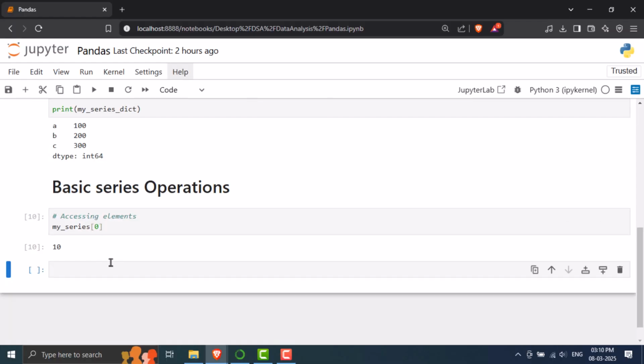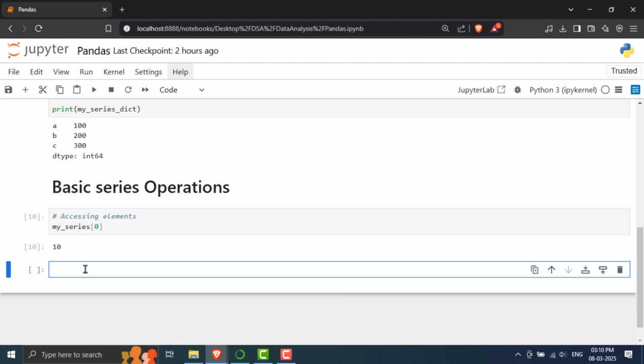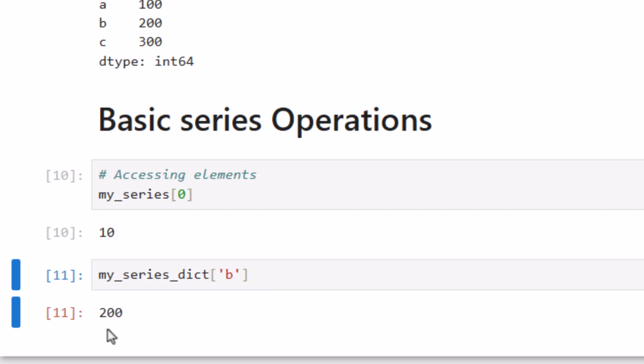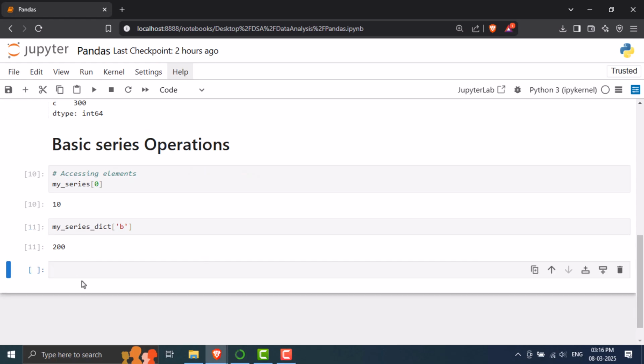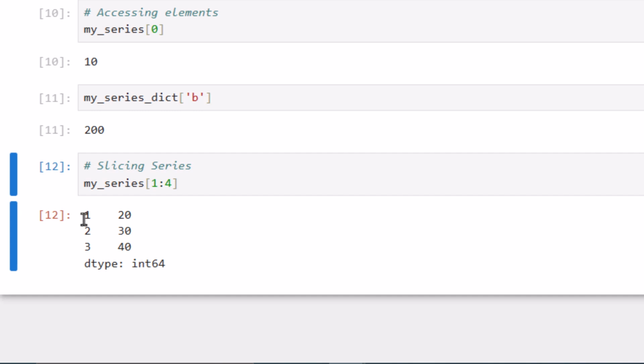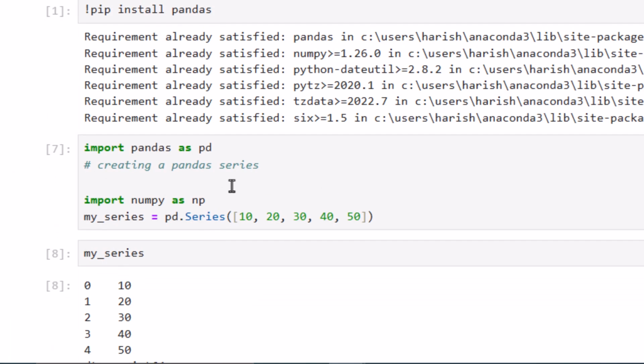For my_series_dict, to get the value for index b, type my_series_dict open bracket b close bracket and run. Output 200. With custom labels, you access elements using those labels within the square brackets. Slicing allows you to extract a range of elements. Comment, # slicing series. Type my_series[1:4] and run. Output is a series with indices 1, 2, 3 and corresponding values. 1:4 specifies a slice from index 1 up to, but not including, index 4.